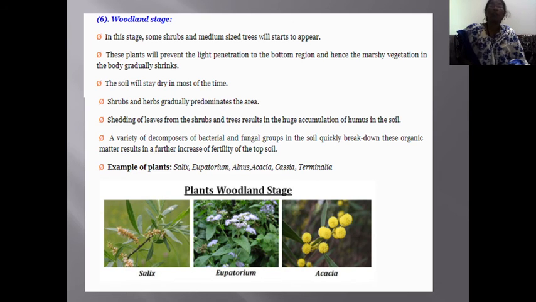Shedding of leaves from the shrubs and trees results in a huge accumulation of humus in that soil. A variety of decomposers, bacterial and fungal groups in the soil, quickly break down this organic matter, and it results in a further increase in the fertility of the top soil cover.